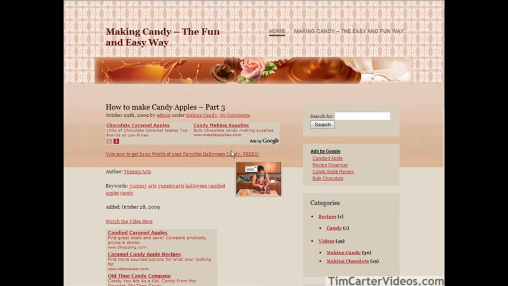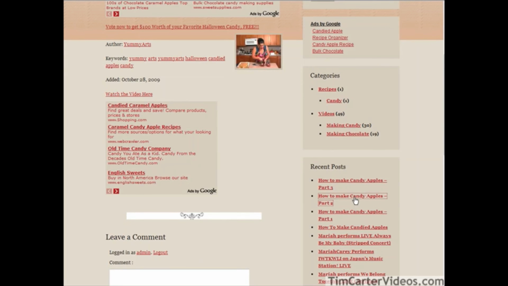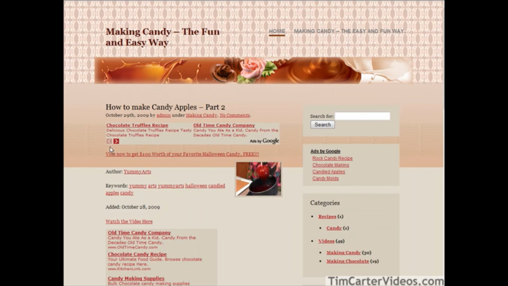Okay, there it is. Vote now to get $100 worth of candy free. Okay, so it shows up, and it will show up on every post, just like our AdSense code. Now, we'll probably also want to put that on our home page as well.